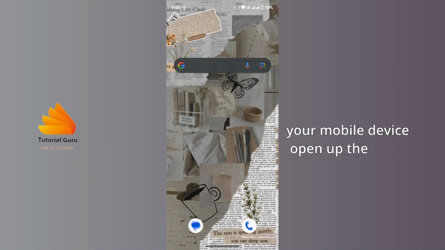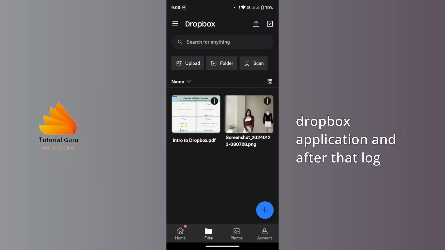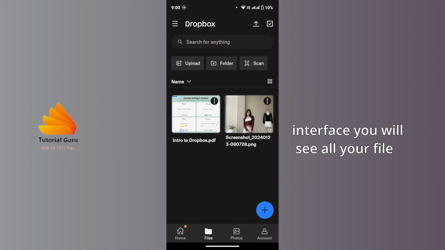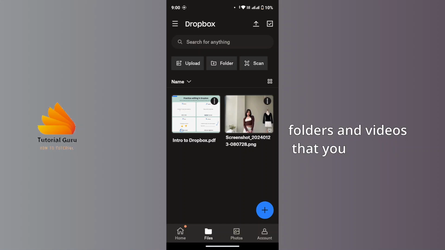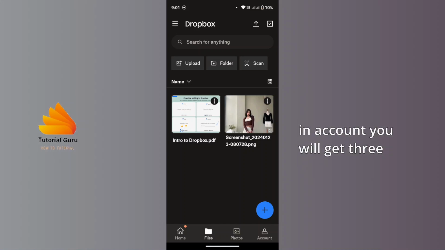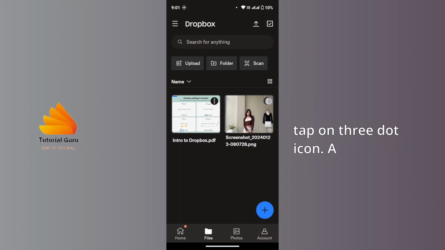First of all, on your mobile device, open up the Dropbox application and after that log into your account. Once you're logged in, on this interface you will see all your files, folders and videos that you have uploaded to your Dropbox account. Now in order to delete that, under that specific folder and account, you will get a three dot icon. So select the folder and then tap on the three dot icon.